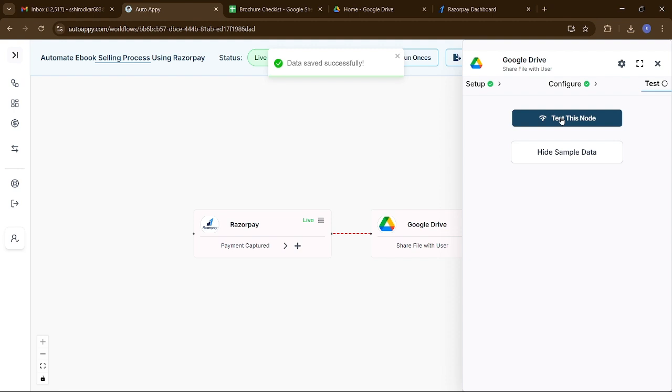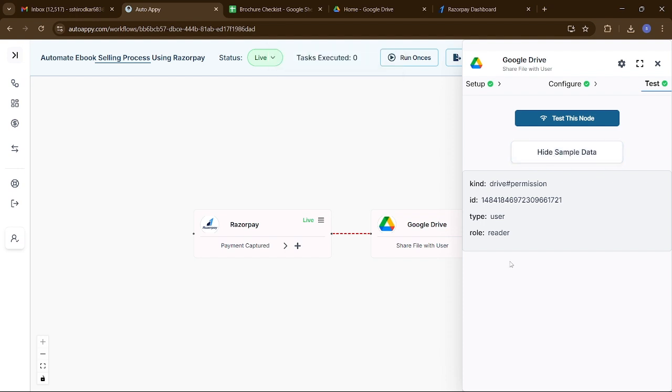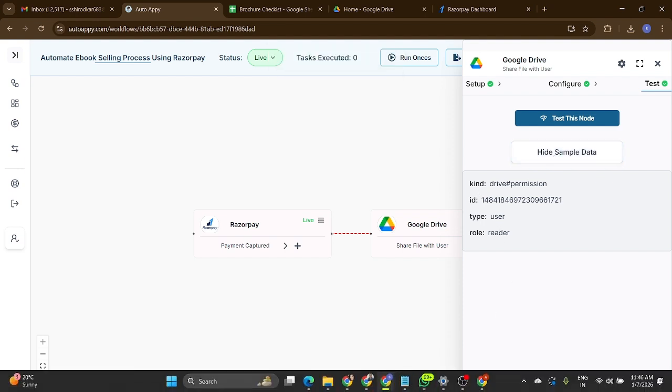Then just say test this node. Hide sample data, show sample data. So the role is reader, so you can only view it, not edit it.